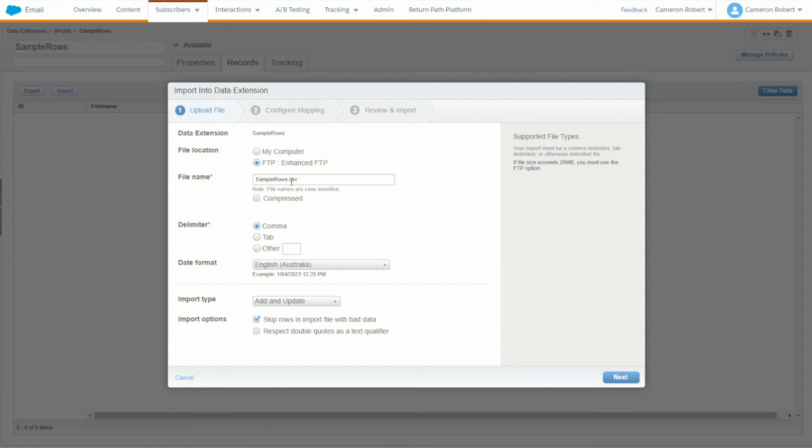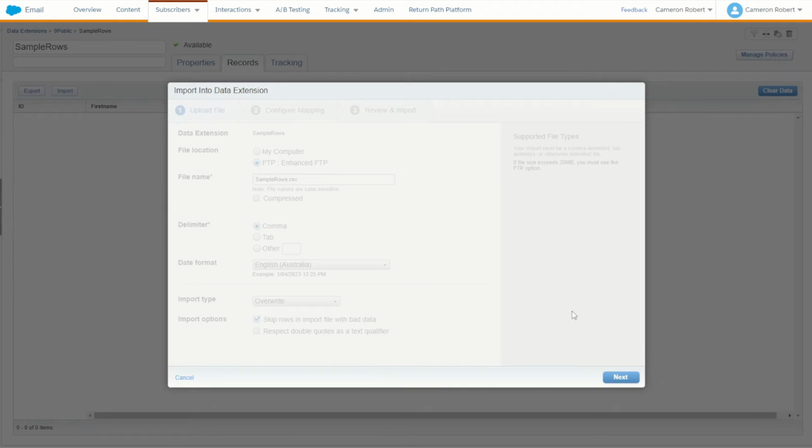Just as before, it is a CSV, so we are going to keep it as comma delimited, the Australian date format, and of course for good measure, we'll choose the overwrite function, skipping bad data, and we are not going to respect double quotes as there are none to worry about. We'll then move into our next configuration, which is our mapping.